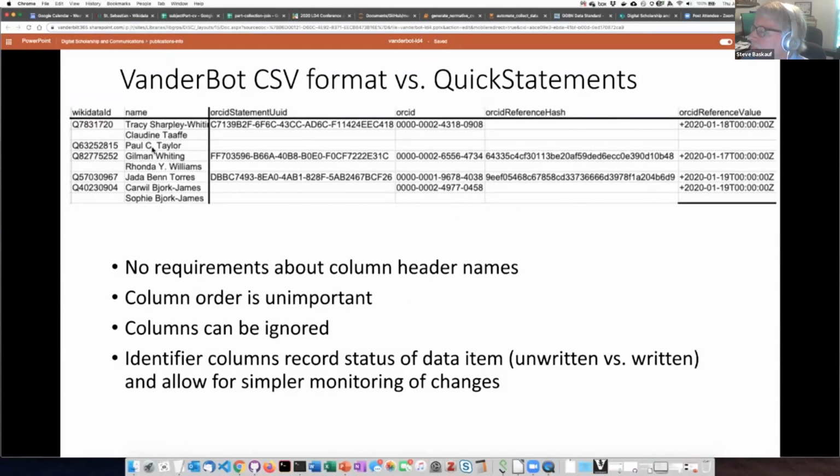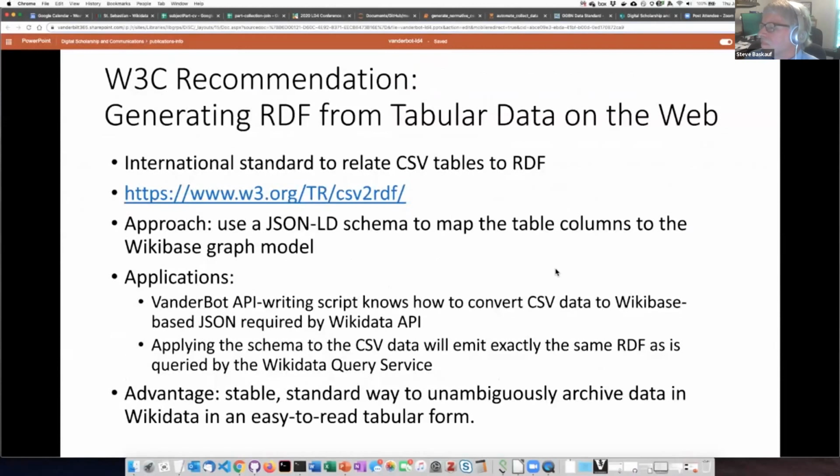You can also have data in columns that are useful to a human reader, but that you want VanderBot to ignore. And then, as I mentioned, we have these identifier columns which keep track of the status of an item. If it's an item that was discovered in Wikidata, we know that it doesn't need to be written, but if it doesn't have an identifier, we know that this is data that we found elsewhere that needs to be written to the API.